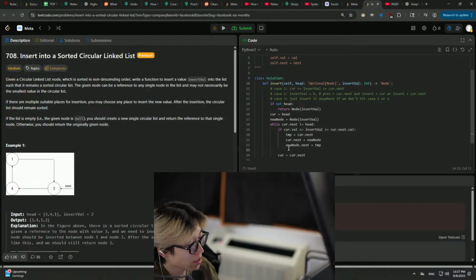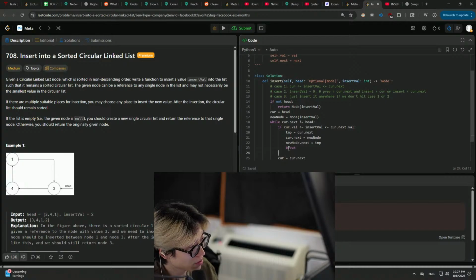So that's case 1, right? And then I think we can break from this loop. We don't need to process anything anymore if we've hit this point.